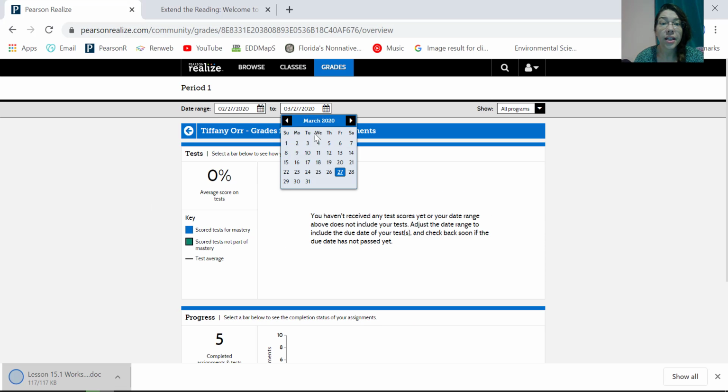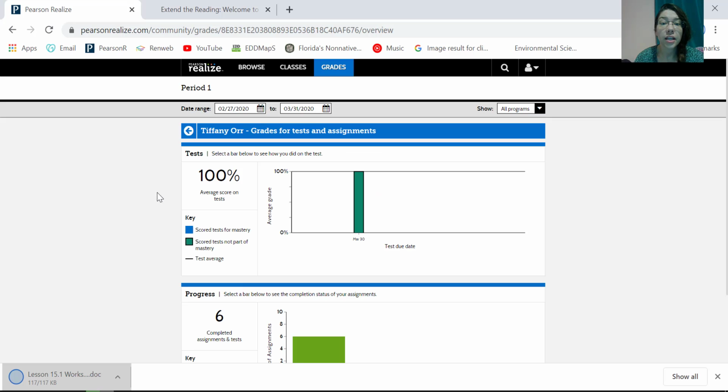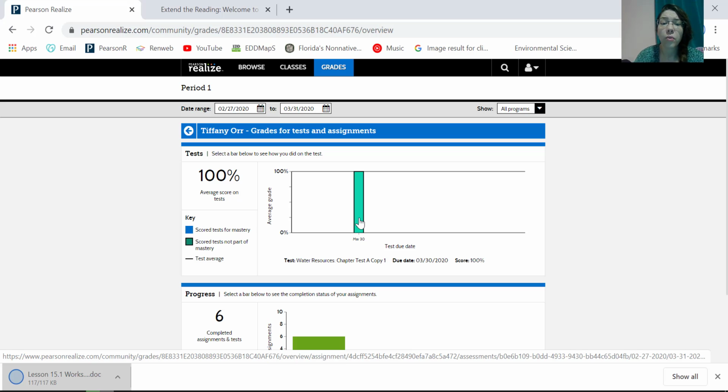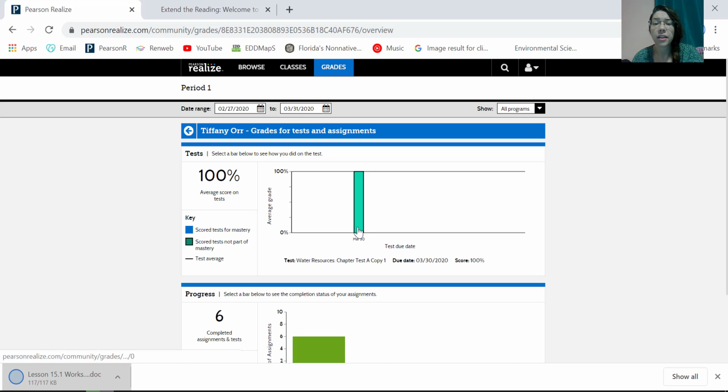I am going to extend out the date to show you that this is going to be a quick and easy way for you to see your progress on things. So I took the chapter 14 quiz and I scored 100%. It shows me the due date. I have to make sure that my date range includes the due date for that test or quiz. It shows me what my score was, what the test was, and the due date pops up as I highlight this.